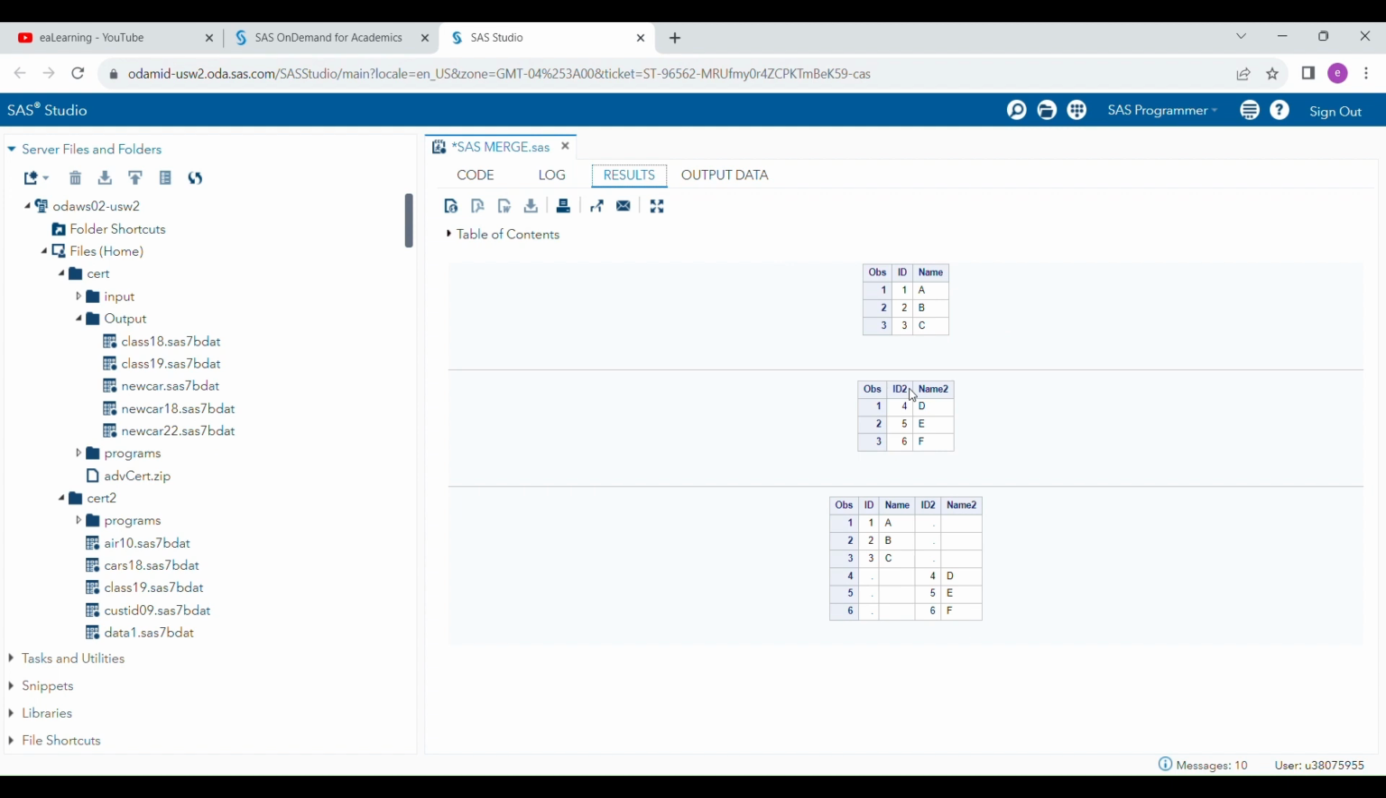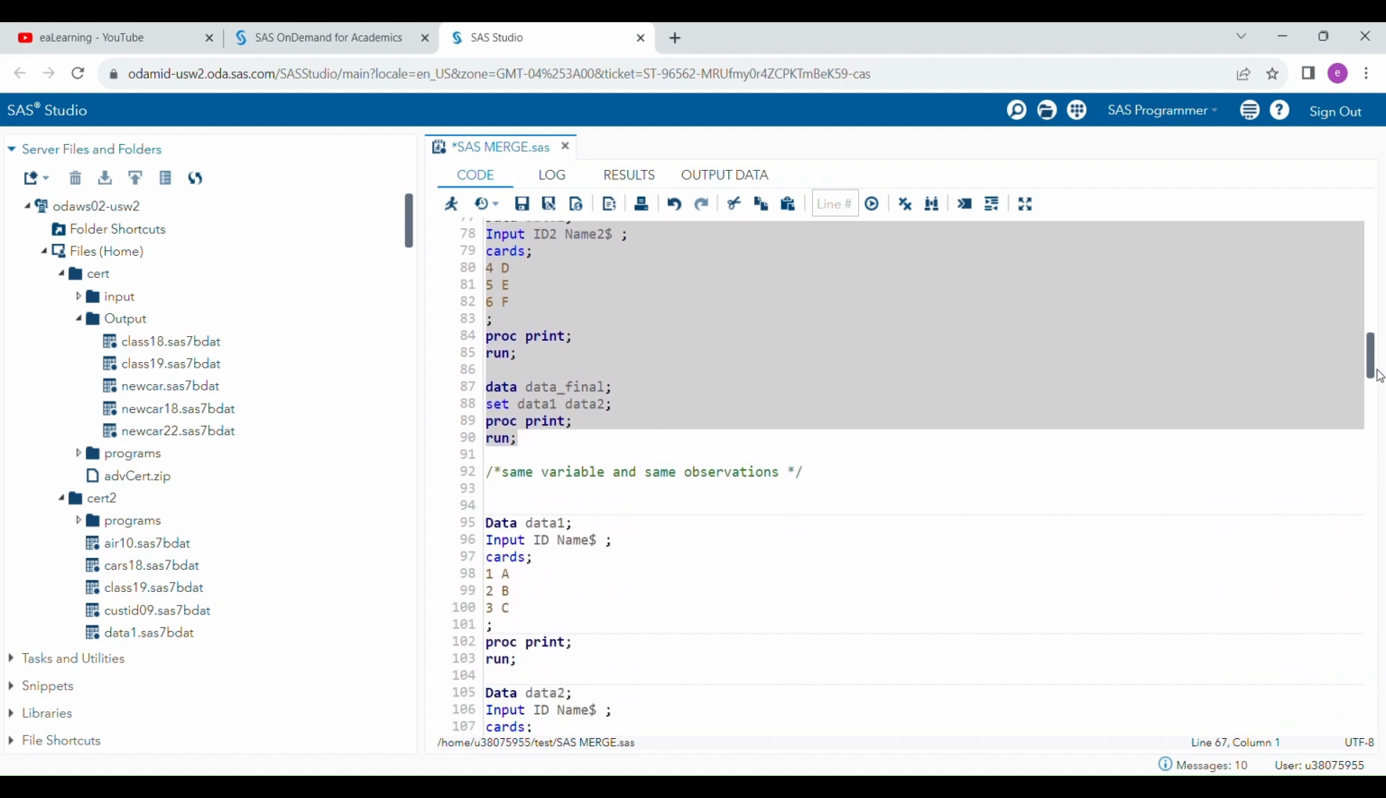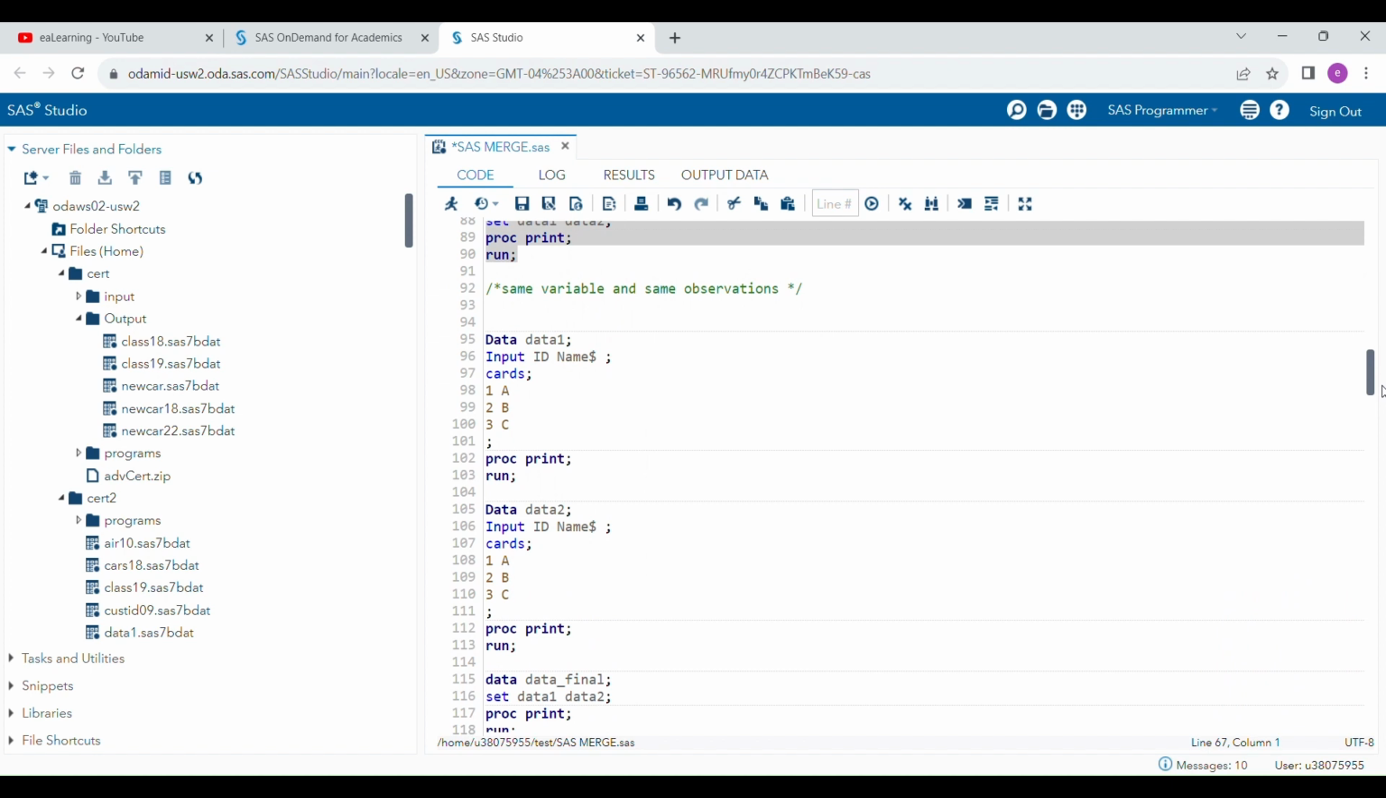The variable names are different here, and the variable names are different in data 2, and you can see how the output data came after combining these two data sets. We must understand how it changes when your variable names are not matching.